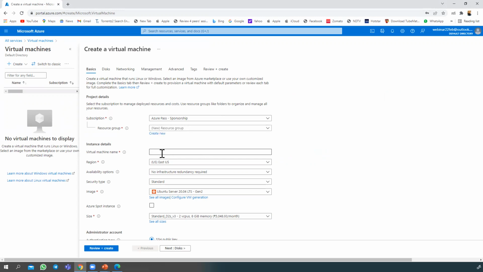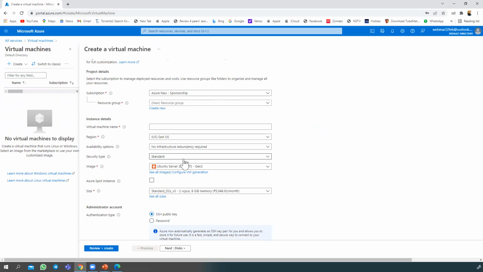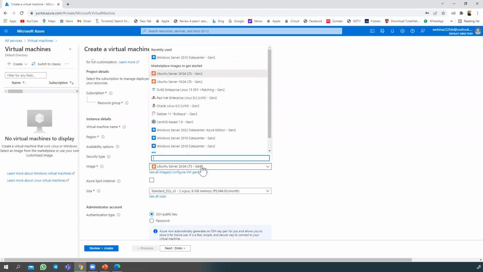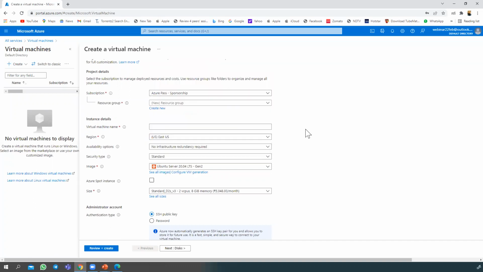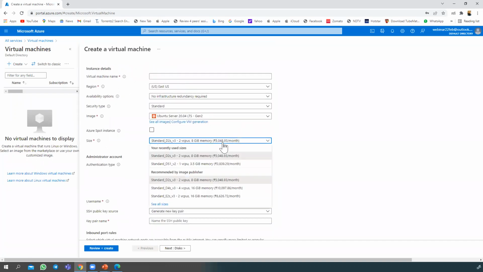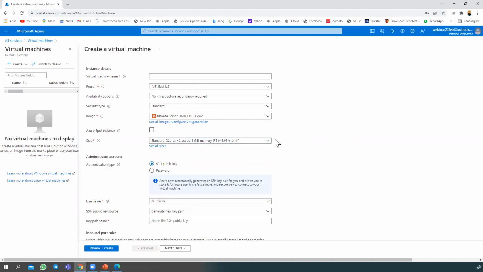After that, you can name the new virtual machine. After that, select which region you want to deploy the virtual machine in. After that, you can select the security type. After that, you can select the image, which means which image you want deployed. You can have multiple options here. After that, the size. You can even change the size, like if you want one CPU, two CPU, how much GB RAM. So everything you can select here.